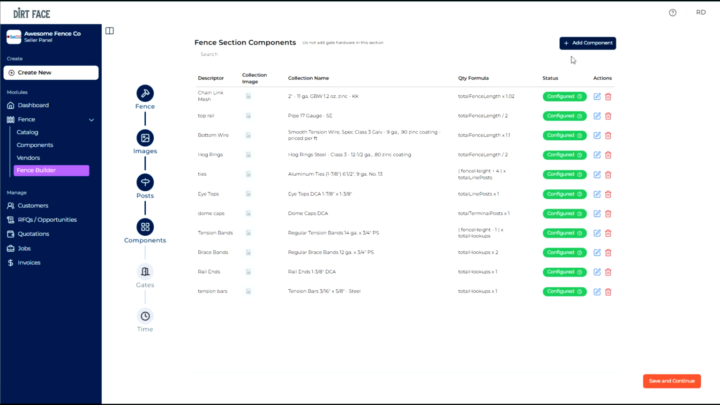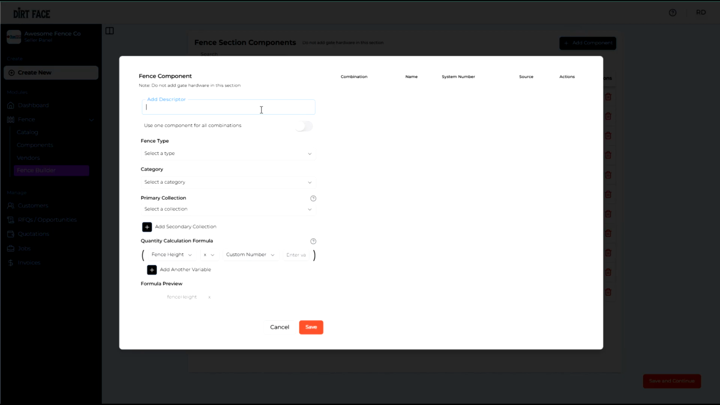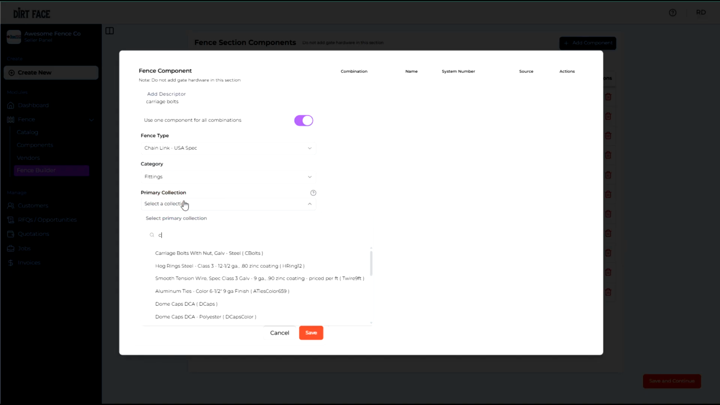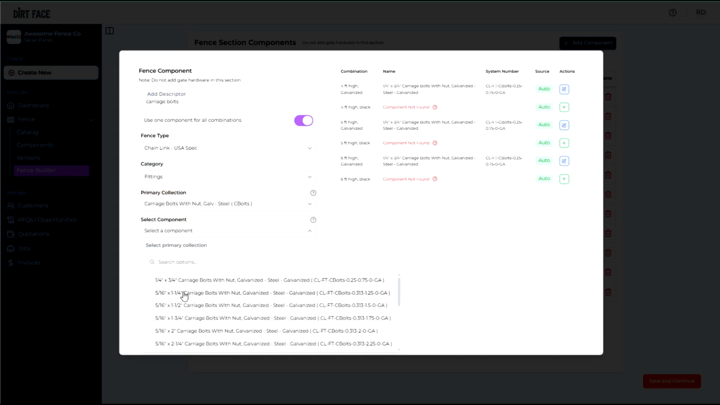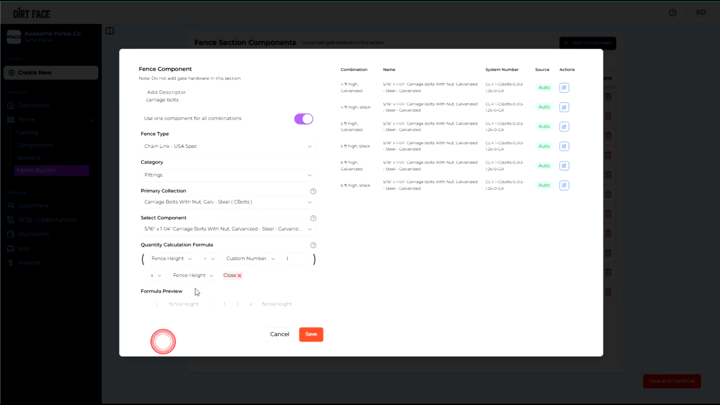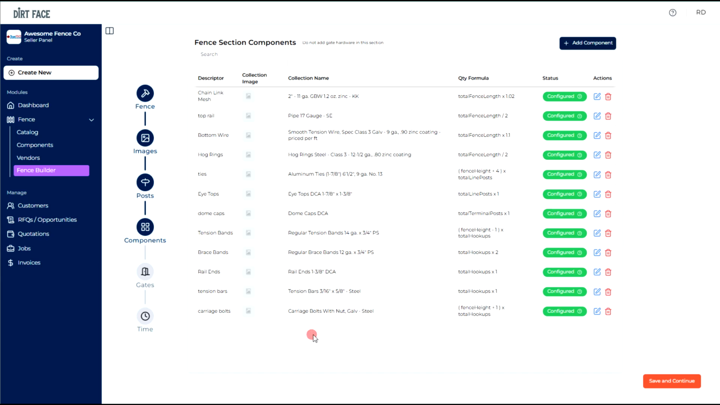Finally, the carriage bolts. I'm going to use the same galvanized carriage bolts for every height and color variation of this fence, so I will turn this toggle on. I need 1 for every tension band and brace band, so the formula is fence height plus 1 multiplied by total hookups. And that's it for the components. Now we can move on to gates.